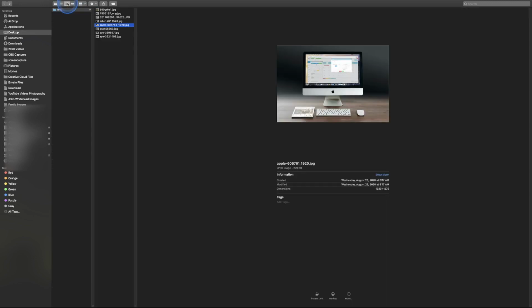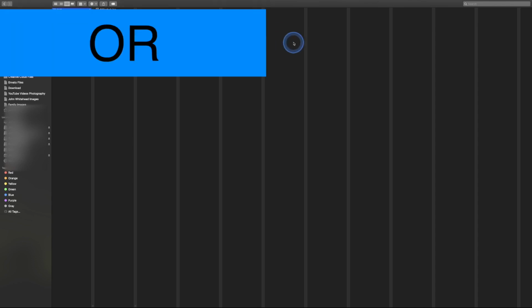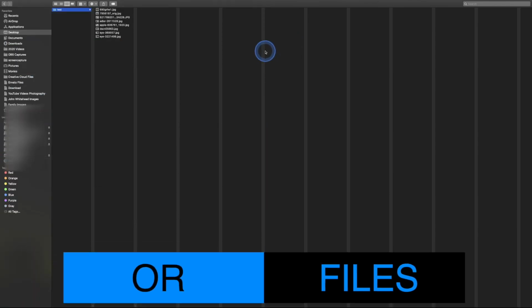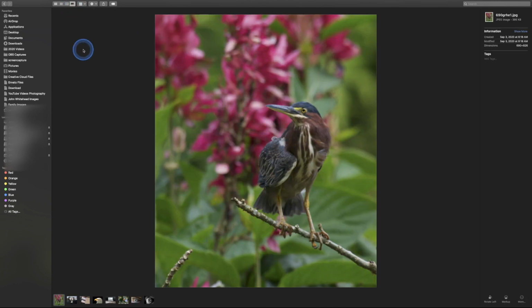Next thing that we have here is probably my second favorite, and this is columns. So what this allows you to do is to navigate like this. So let's click on the desktop and select columns. And what that does is it creates columns. So on the desktop, I only have one folder, which is test. And when I click on that, inside that folder are these images. So it shows you the navigational path of your images when you do it this way. So that is columns.